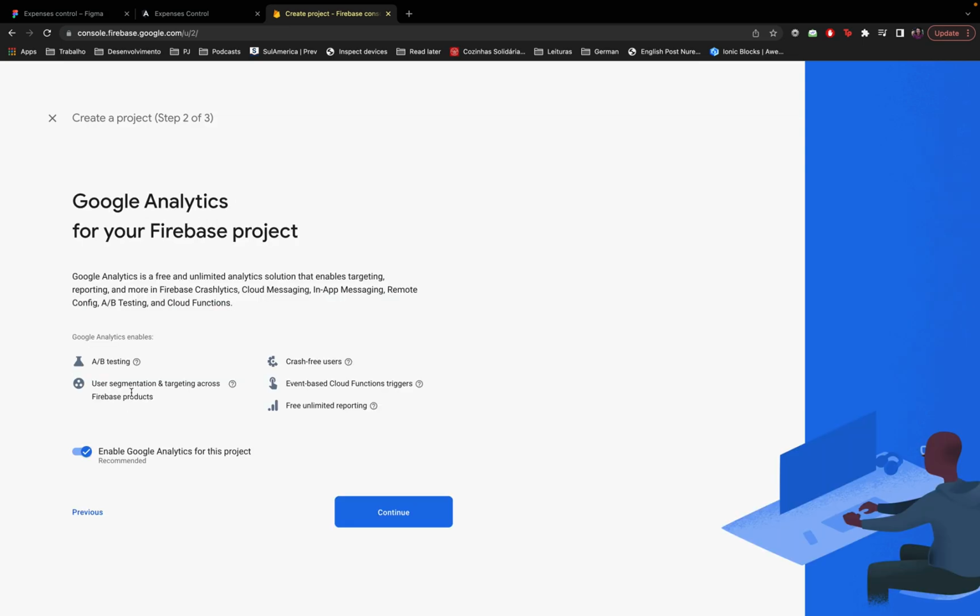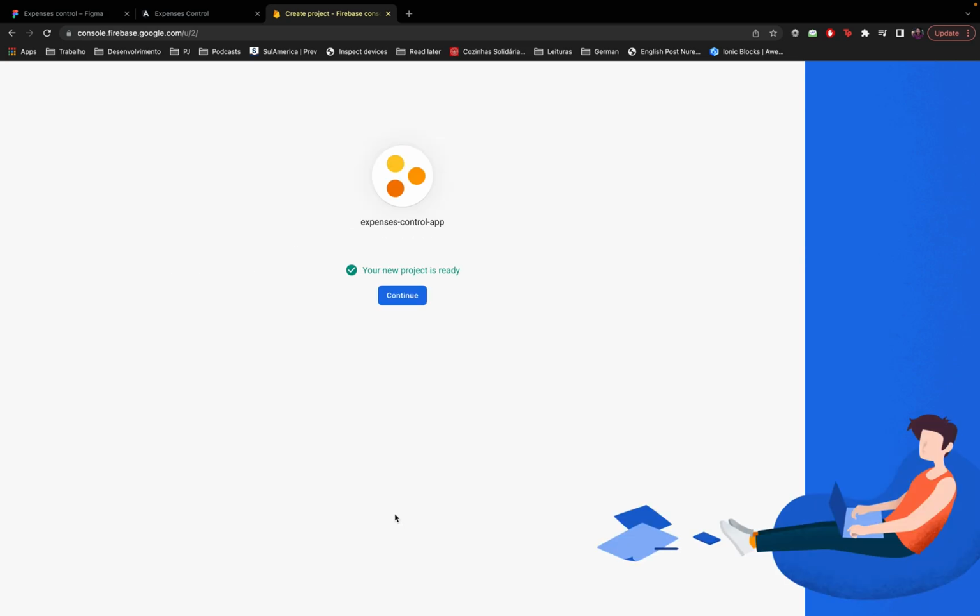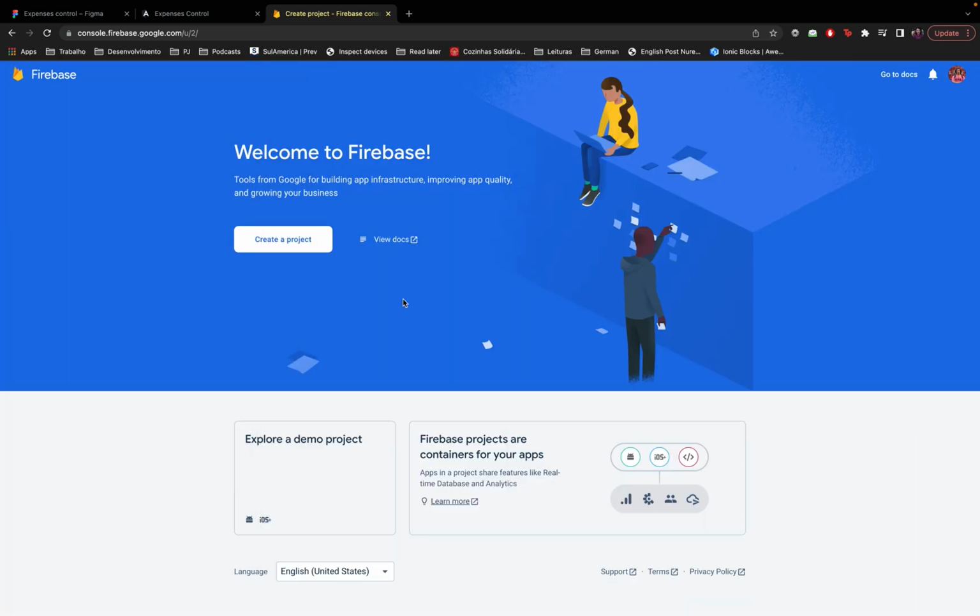So let's continue. Here on the second step, out of three, it's asking me if I want to enable Google Analytics for this project. I'll just say no, just to keep it simple. We can do it later, so let's create the project. After a few seconds, our project is ready, and now you can continue and configure it.